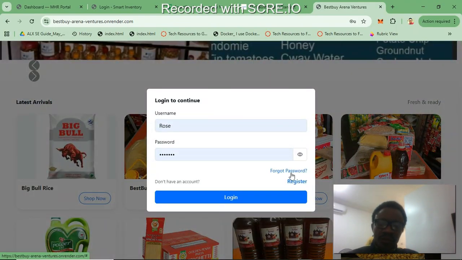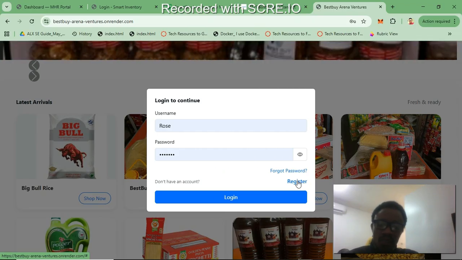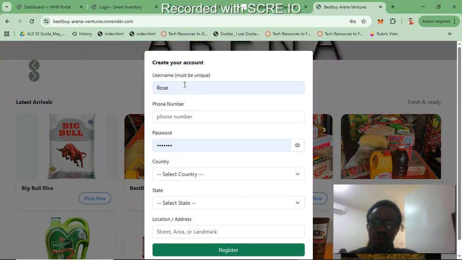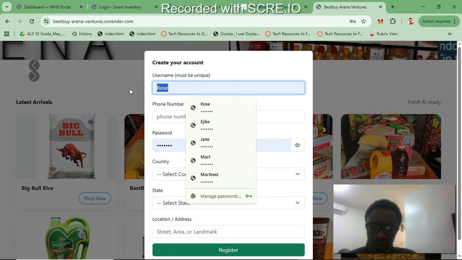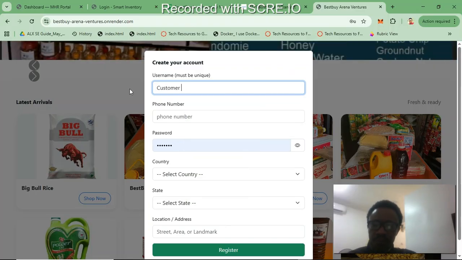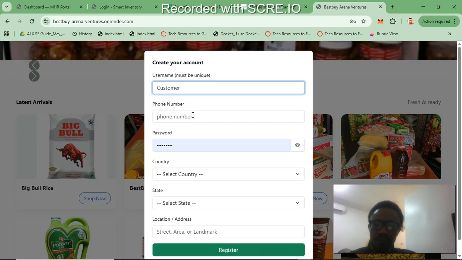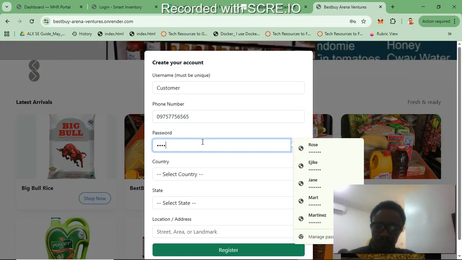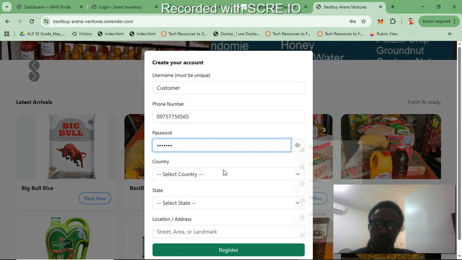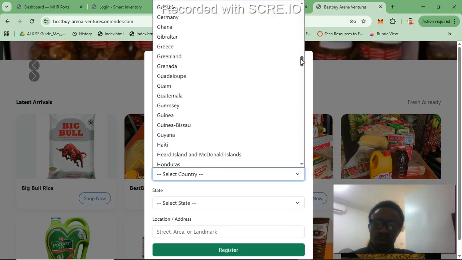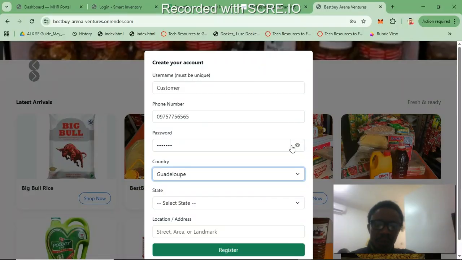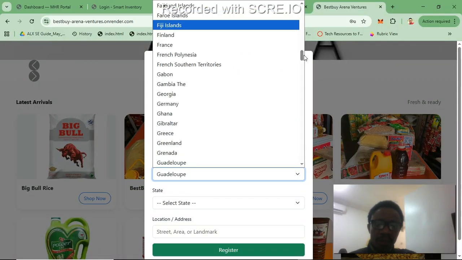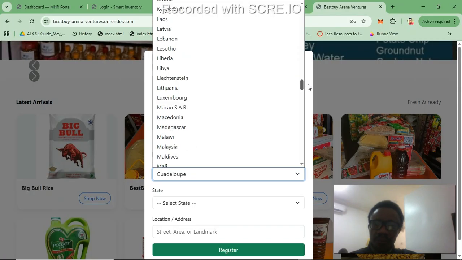So for this case, let's assume he doesn't have an account. So, just a quick one, you can register. Let's say customer. Any part of the country, you can just choose any part of the country. Currently I'm in Nigeria, so let's select Nigeria.